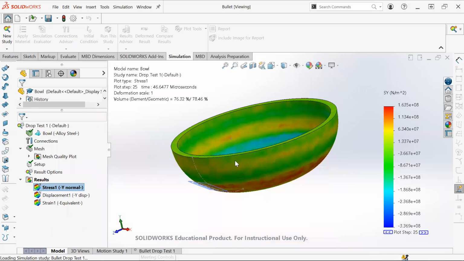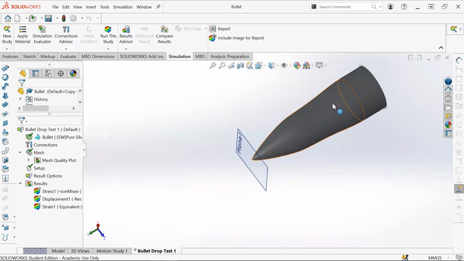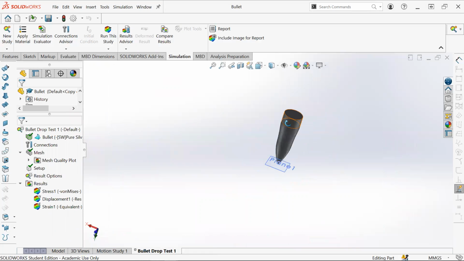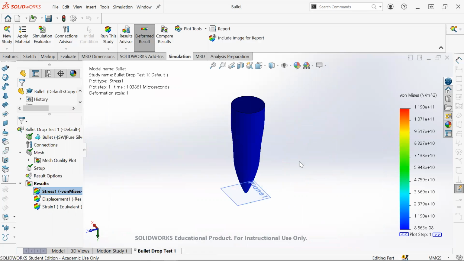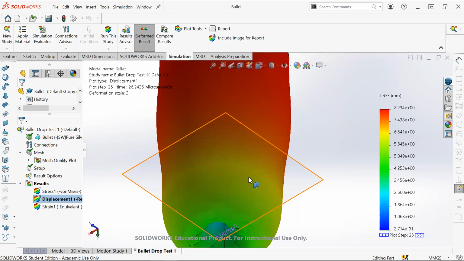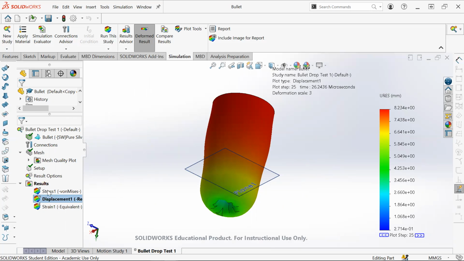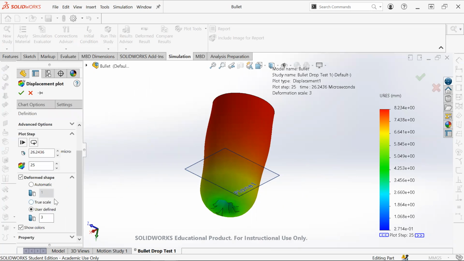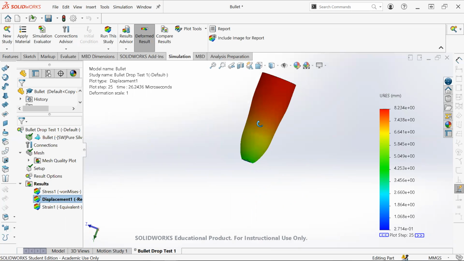So I made a rough bullet, and basically had it drop to the ground at the speed an average bullet would fly in. So let's see what happens. The experience is very high stress, obviously, especially at the bullet tip. I believe this is, okay, this is heavily exaggerated. Let's see, edit definition. Actually, not heavily, just slightly exaggerated. The displacement is pretty notable without any factor of magnification.